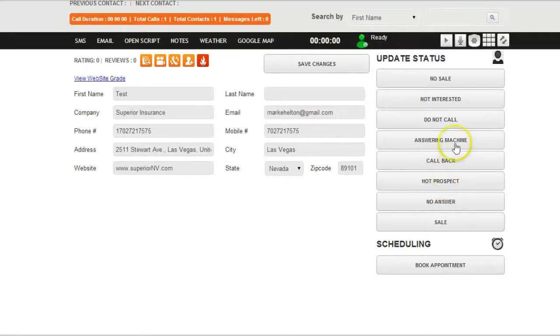If you wanted to mark them as an answering machine, let's say you were calling and you got their voicemail and you want to call them back again later. If you click on answering machine, it will automatically mark that prospect as an answering machine, and it will schedule this call to go back into your queue to be redialed at a later time. Now this will allow you to keep on cycling through your contacts as much as you want. But as you can see, Hot Prospector is more than just a dialer.